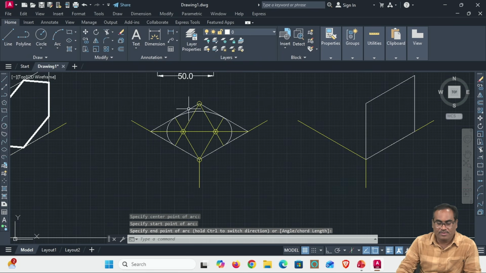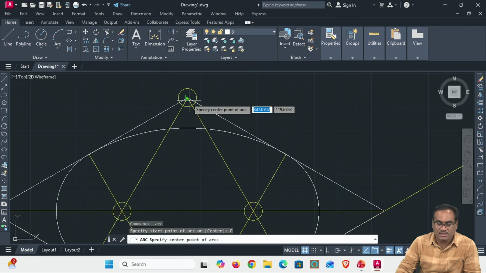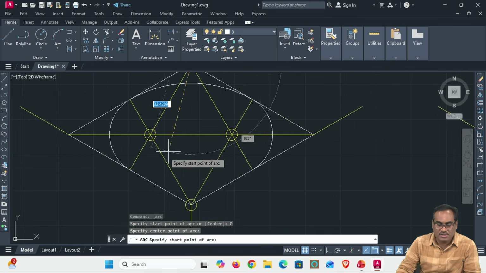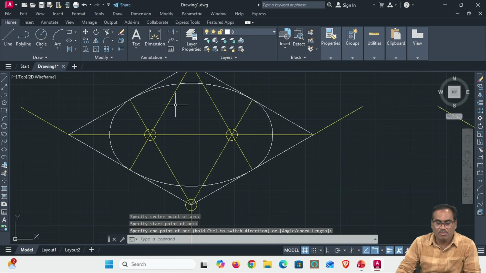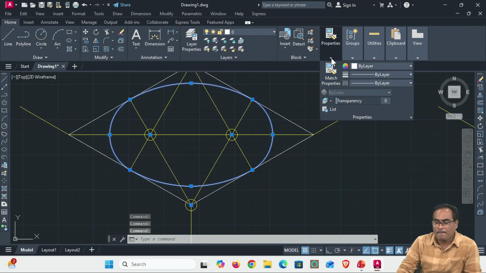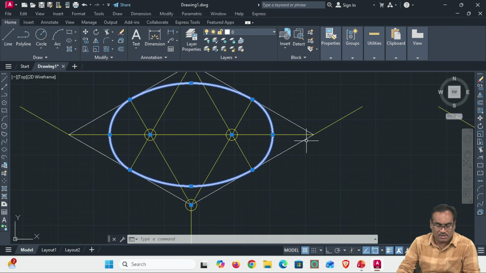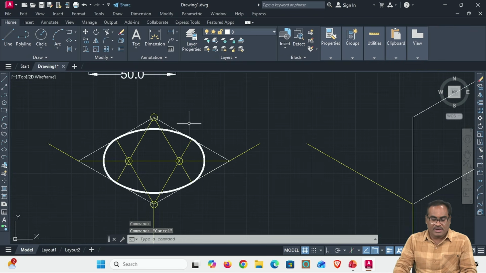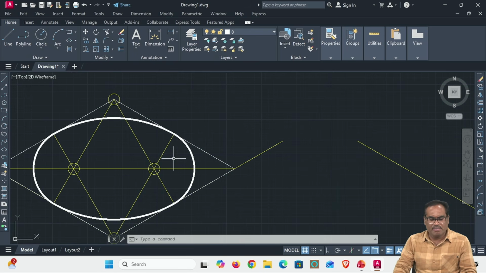Same again, arc, center. Now this is the center. I'm using the four centers and radius. This is the radius. So I completed it. If I want to highlight this, we can highlight it. This is how a circle looks in isometric. Good. If you want a semicircle, you trim it. That's all. If you want a semicircle, don't worry.